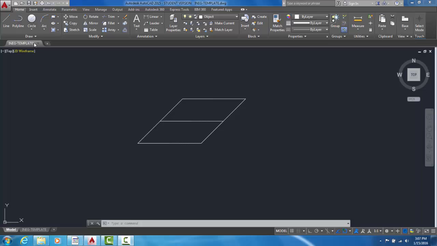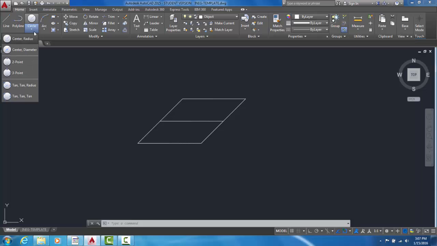Let's move on to creating circles. There are several ways we can use geometry to define a circle. We can use the center and the radius of the circle, center and diameter. We can specify 2 or 3 points. We can specify tangents and radii. Let's start with center radius.